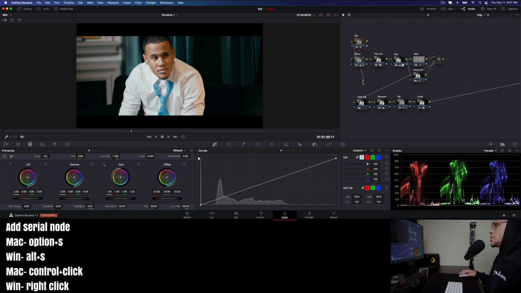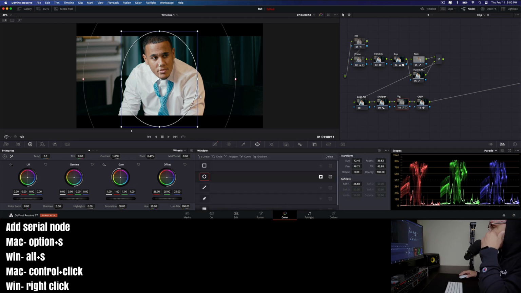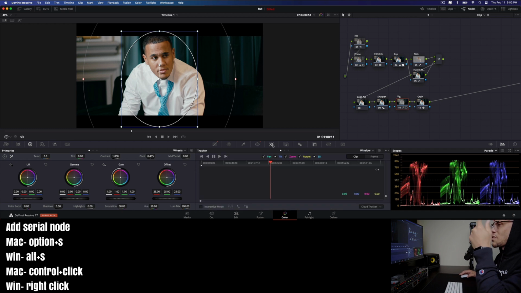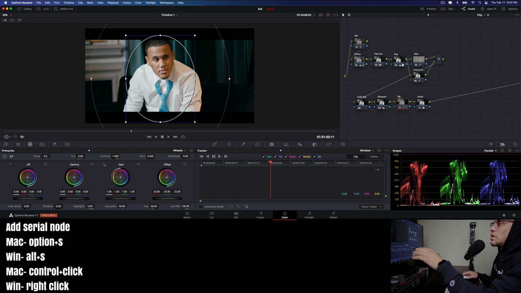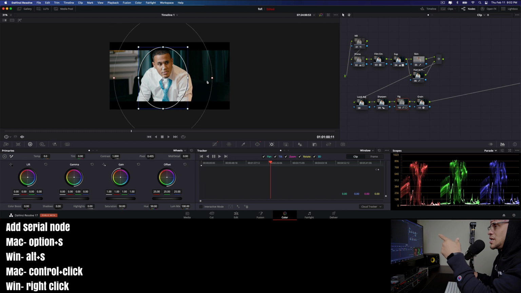I have other tutorials where I can show you how to remove skin blemishes, pimples, scars, things like that. And also when it comes to your vignette, I'll show you how to track this, so when he moves, the vignette will follow him. Right now, it's not tracked. So if he was to sit back, he would sit back into the shadow or the vignette over on this side.